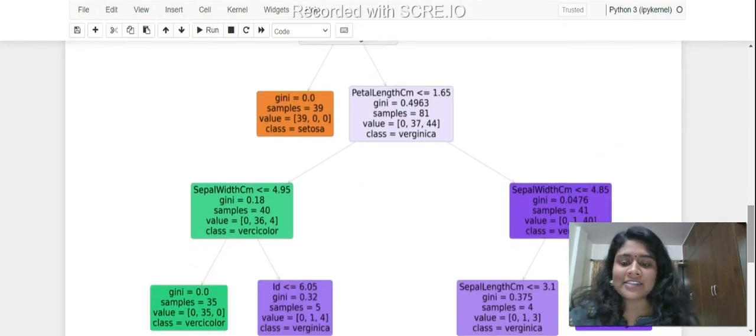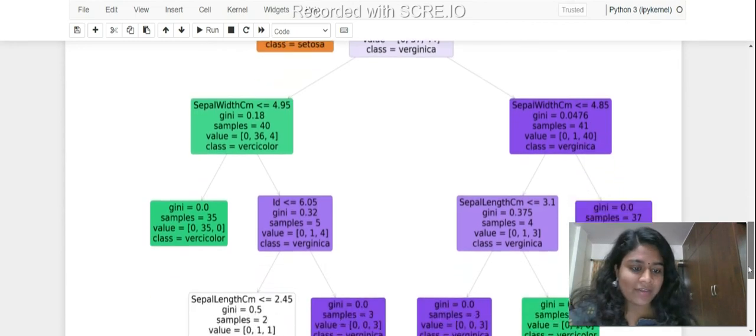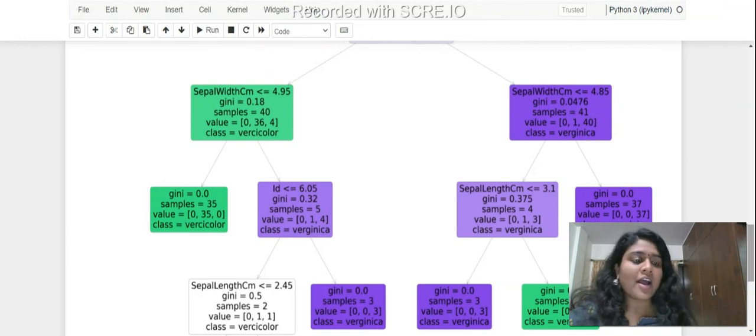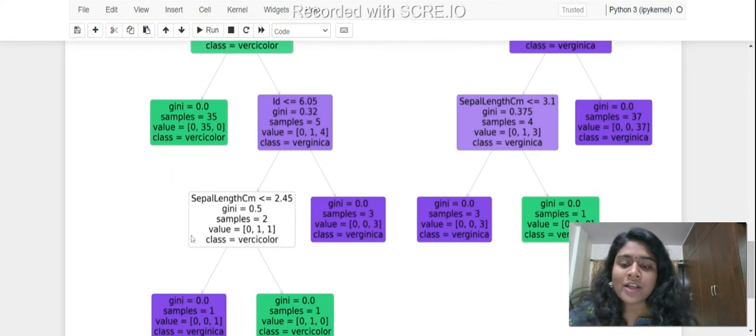Now this Virginica gets divided again. If your sepal width is less than 4.95 and Gini is 0.18, then you say it's versicolor. Now in this versicolor also there are two ways. If Gini is 0, then you have versicolor, and if Gini is 0.32, you have Virginica. And when this Virginica got broken down over here, if your sepal width is less than 4.85, you are in the Virginica class. But if your Gini is 0.75, you again become Virginica. And if your Gini is 0, you are again Virginica. And over here you are again seeing division.